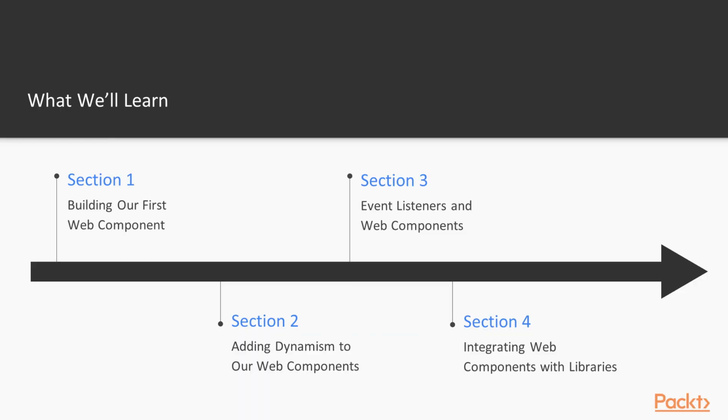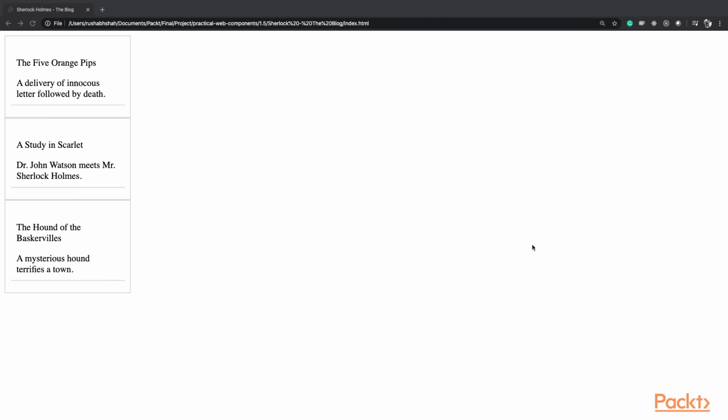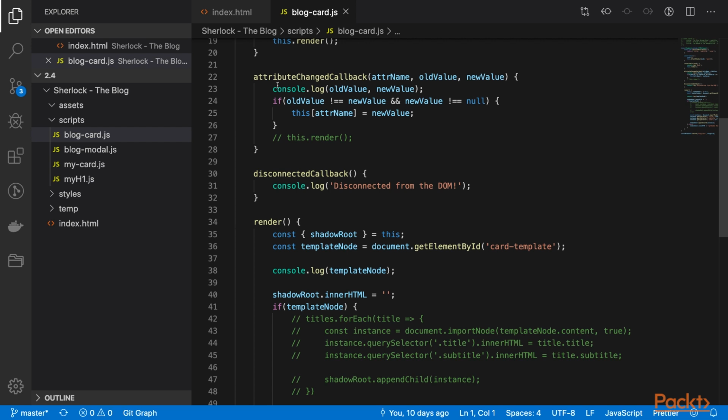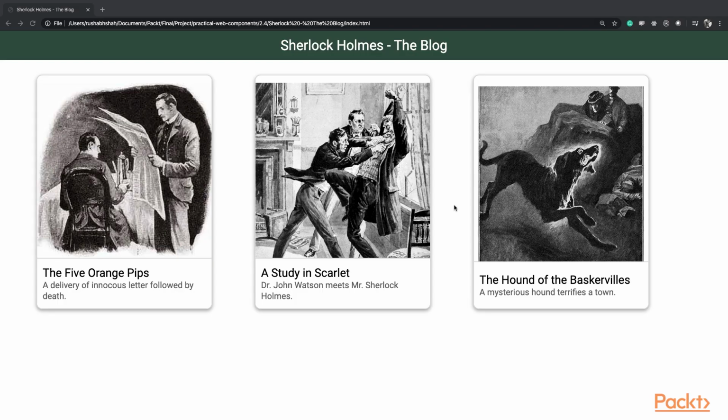Our course is divided into four short sections. We will kickstart our journey with the very first section, which is building our first web component, where we will learn the three important ingredients to build a web component before creating our very first web component, a blog card. We will be making the component dynamic, and we will also be adding some cool styles to our component so that it looks like this.